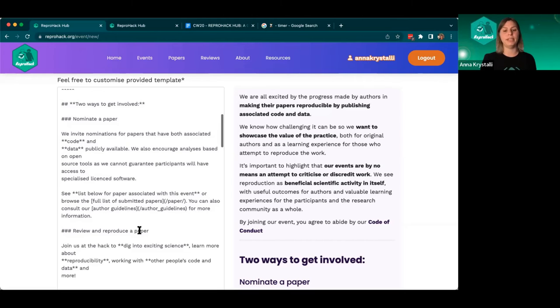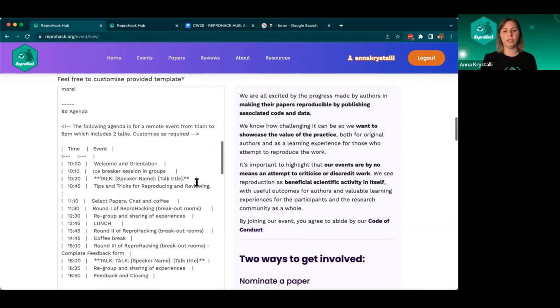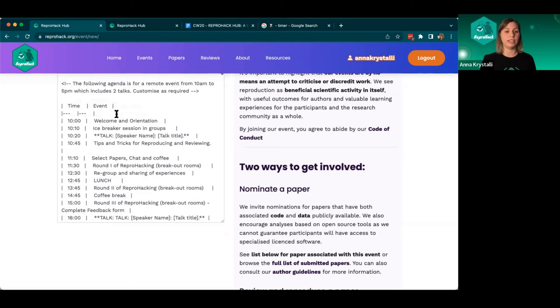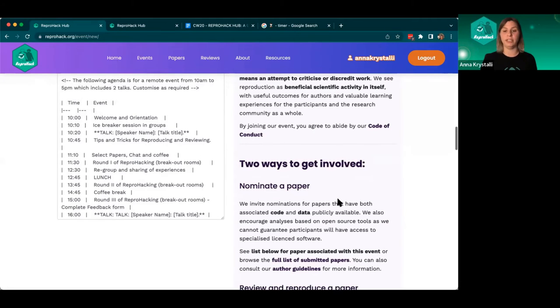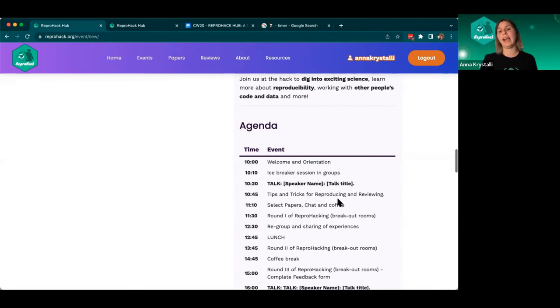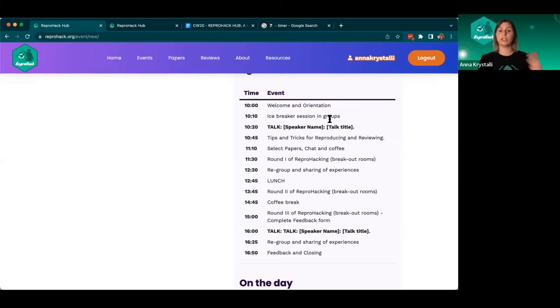But it does have the basics of what we generally do in a ReproHack. And it also has this template agenda as well. So this is really how a typical event goes. Welcome and orientation, icebreaker. We might have some talks. Then we go through those tips and tricks for reviewing. Then folks have some time to select papers, chat, coffee. Normally that's a coffee break where people can either go into breakout rooms or, in person, it's even better, they can just mingle and start having chats about potential papers.